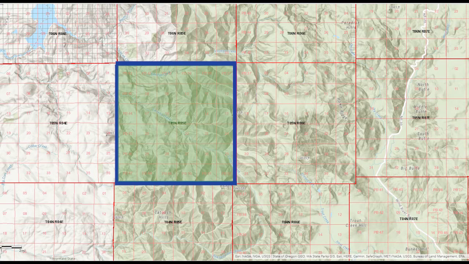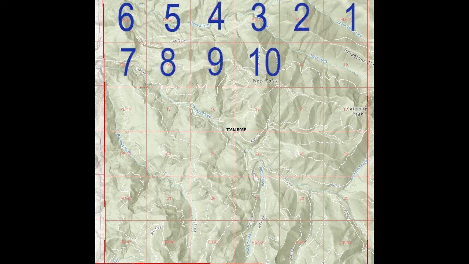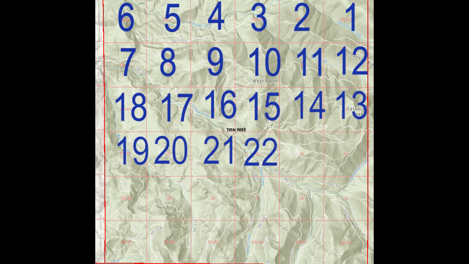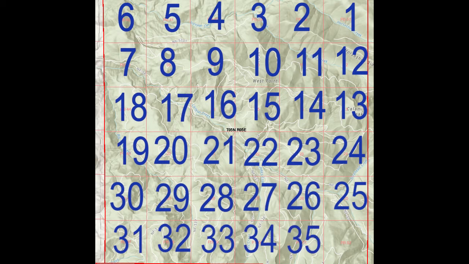Inside that square are several other smaller squares, 36 of them, and they begin in the northeast corner, and they'll work their way back and forth, and each one of them represents a 1 mile square called a section. On a map, each of the section numbers are found within that 1 mile square.